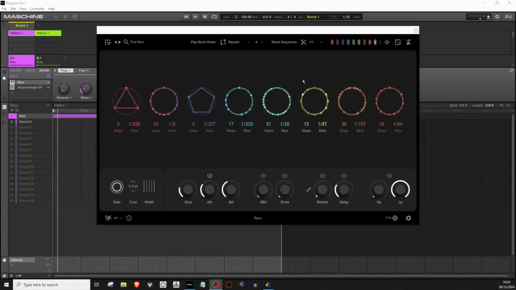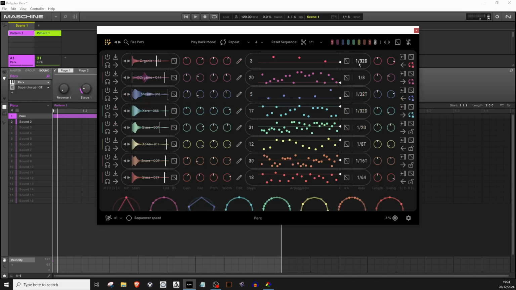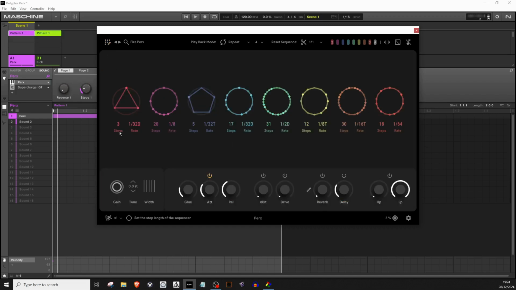Let's take a quick look at what's going on here. This is each of the 8 sequences. It's kind of a snapshot of each. So for the red sequencer, which you can take a look at here, that's what it looks like at a deeper level. This gives you a kind of helicopter view. It's 3 steps and it's playing at 1 32nd dotted.